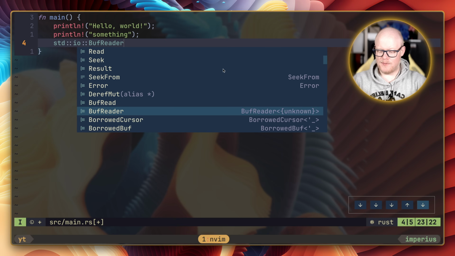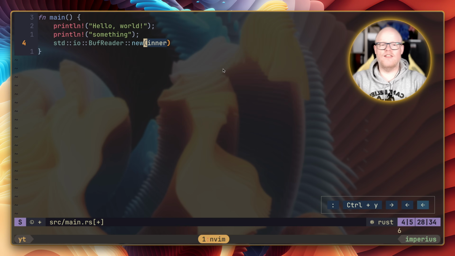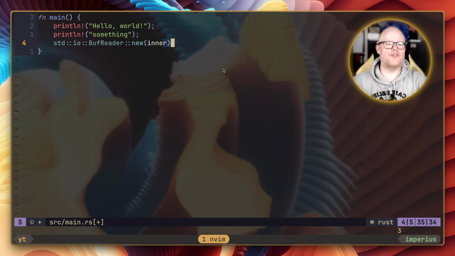I could, for example, now complete the buff reader here. So now I have a buff reader, and I could complete the new, and I can then put something in there. And you can already see that all of this code intelligence and auto-completion is already working because the LSP is now providing us with all the needed information.